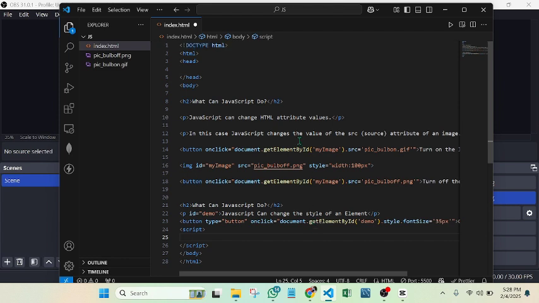Alright, so JavaScript could be used to update or change HTML and CSS code on the browser. It could also be used to calculate or manipulate or to validate data on the browser or on the web page. Okay, so let us see an example of how JavaScript could be used to change HTML or CSS code.